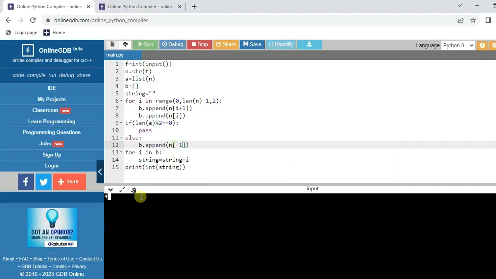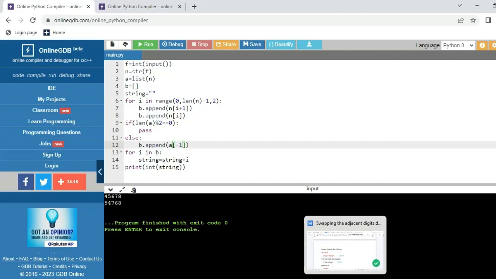We need to add a of n minus 1, otherwise we can also put a of minus 1. Let's check now with 4 5 6 7 8. What will happen? See, 5 4 7 6 8. Let's check whether we can put a minus 1 or not. 4 5 6 7 8. See, 5 4 7 6 8. We can put anything here. If you want to append the last element from the list or any string, we can do it. I hope you understand why we use it, because of traversing, and why we use this loop, because of the 5 digit one. I hope you understand this program.